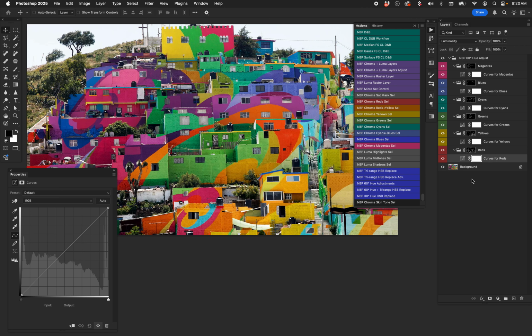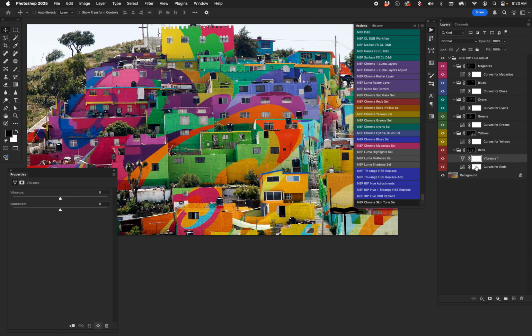Now, at the moment, every single one of these folders with the different color ranges has a curves in it. That's just a default to get started, so you can do whatever you want to do with it. But you can also add other adjustment layers in here. So let's add, look at that.